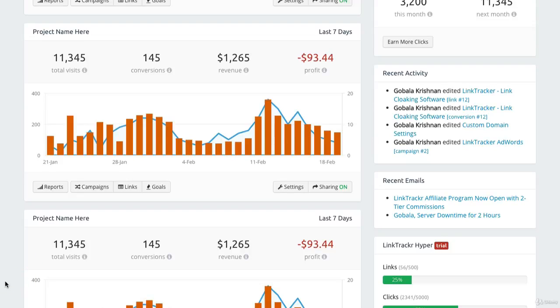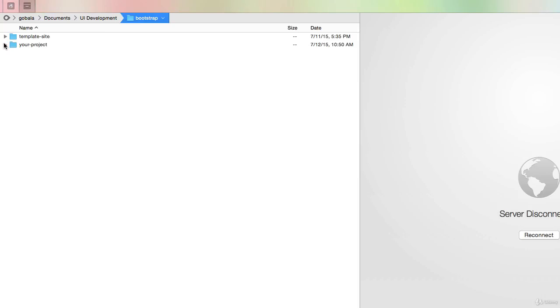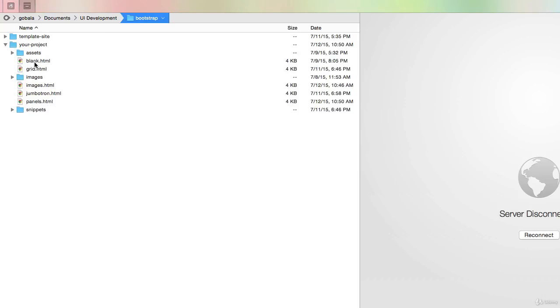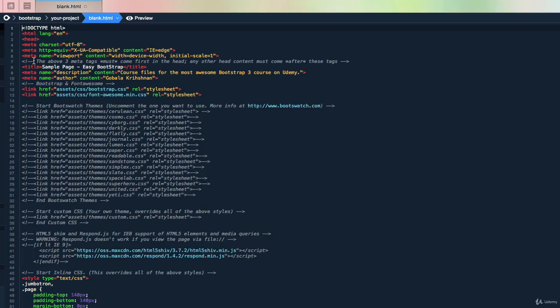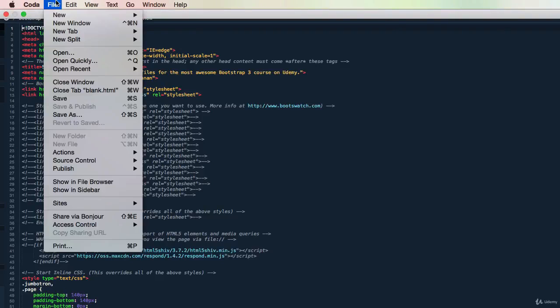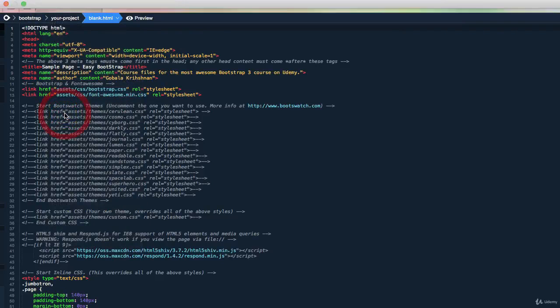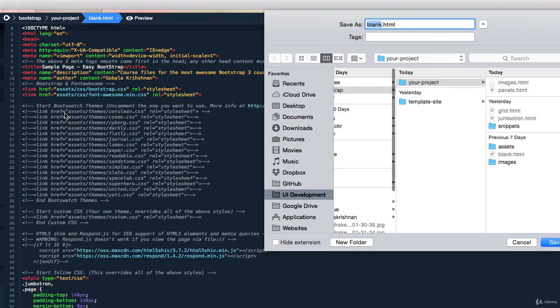Okay, so now let's start creating panels in Bootstrap. Let's go to Coda and click on your course materials over here. Click on your project, and now let's start with blank. And I'm going to save this blank, save as, I'm going to save it as panels.